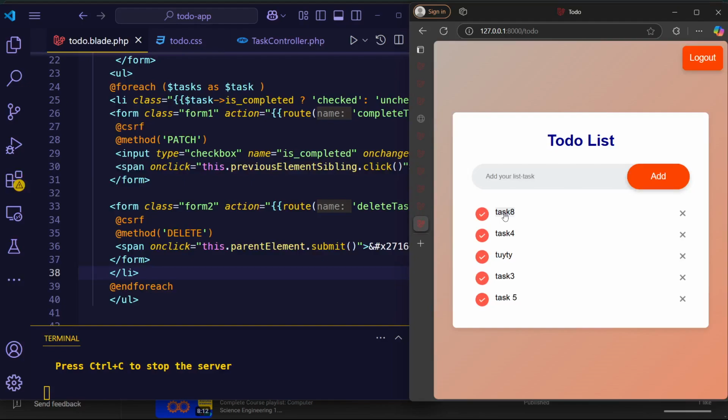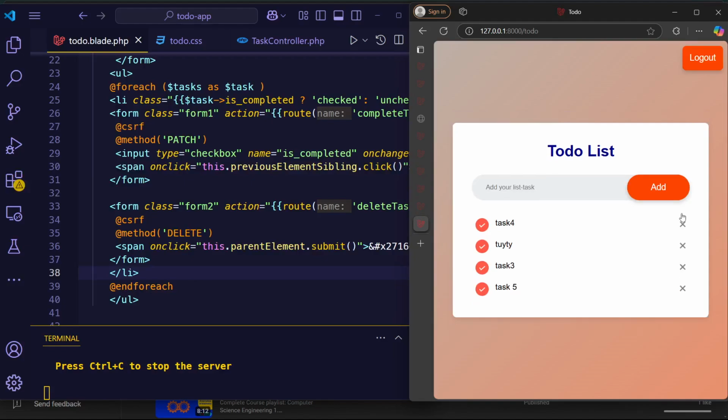So I clicked on that. Now it is converted into completed state. There is a cross button, delete button. When you click on that, that particular task is deleted from the to-do list. So this is the purpose of task controller. So with this, we almost completed the entire to-do list project.